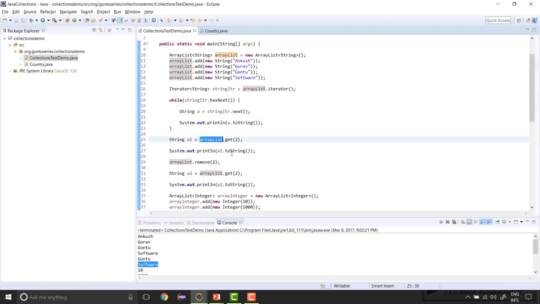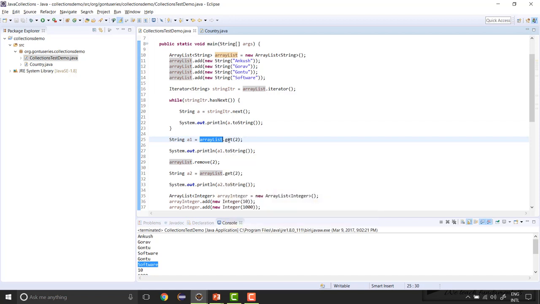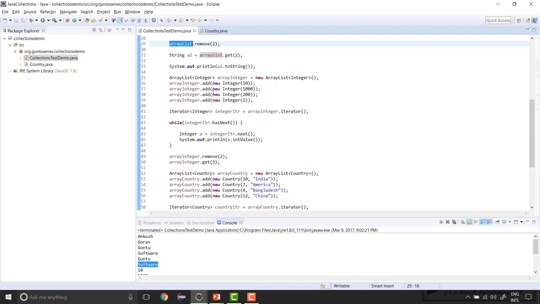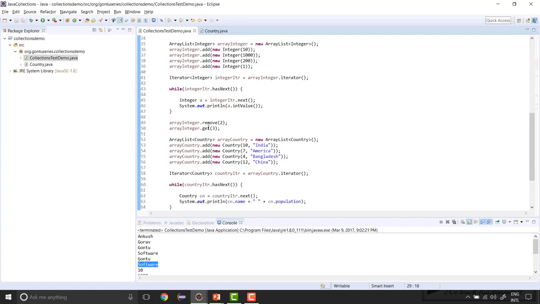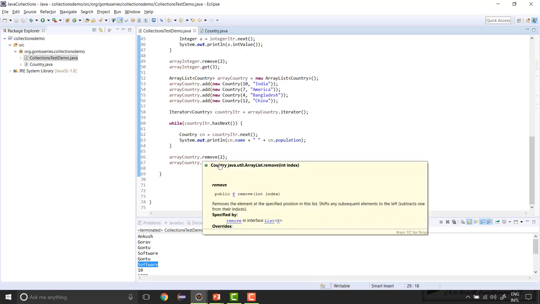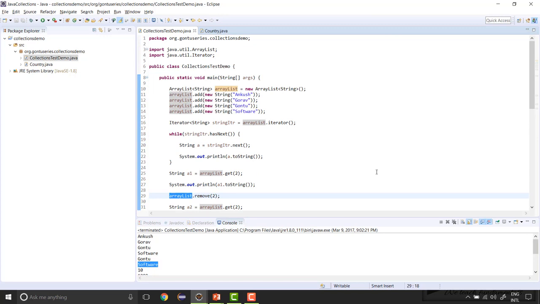If you want to retrieve any element of that list stored at a specific location or index, you have to do that using the get function. You can remove any element by making use of remove on that ArrayList. The same is available for Integer. The same is available in case of a user-defined type or any other non-primitive type. So this is very easy, guys. I just want you to understand the simplicity of this concept. All right.